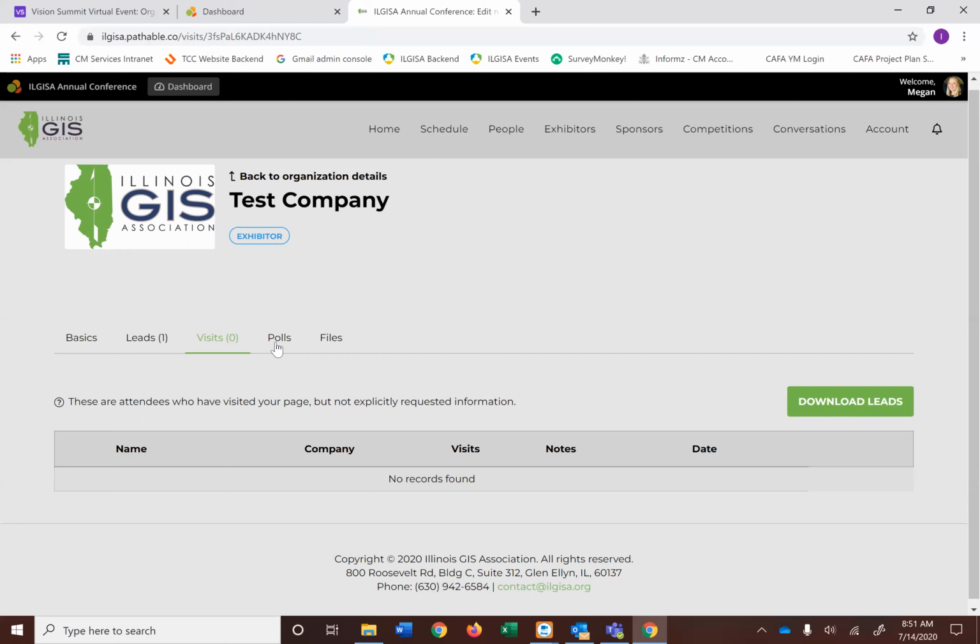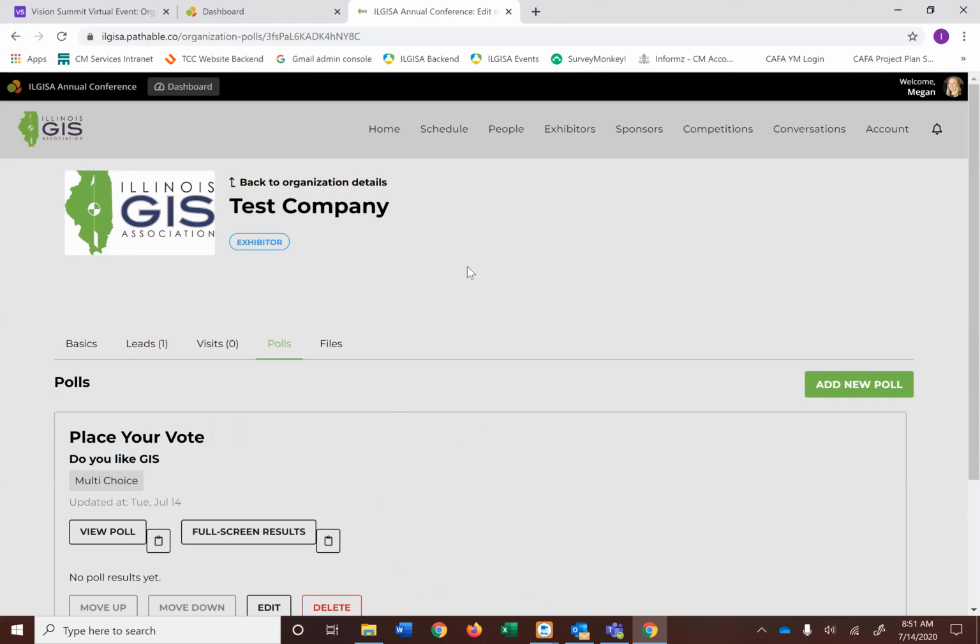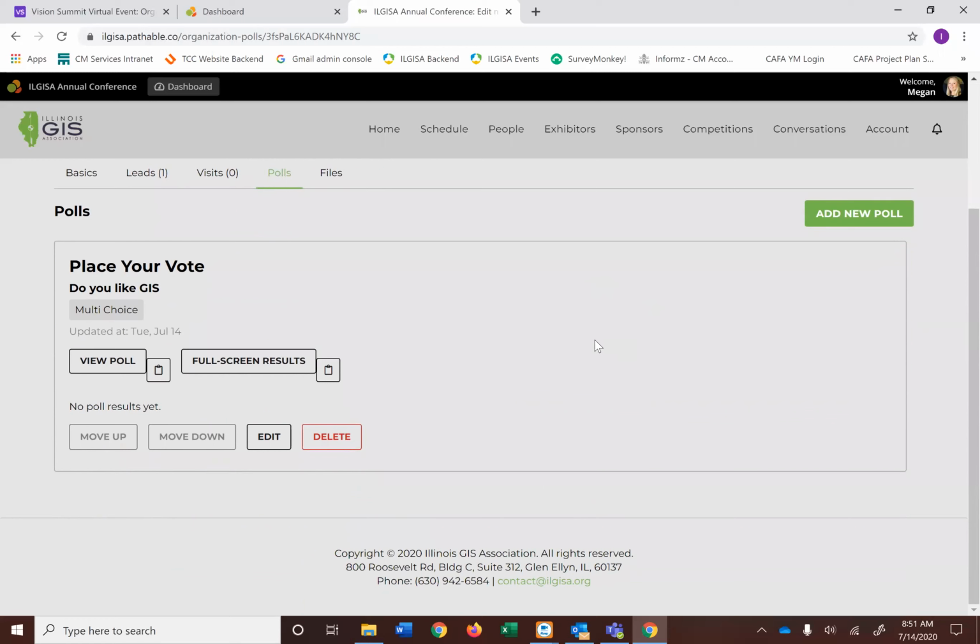Another function on here is polls. So if I click on polls, it will let me set up a poll that would appear on the exhibit booth. So right now I just put a really simple poll in here. Do you like GIS? Yes or no?